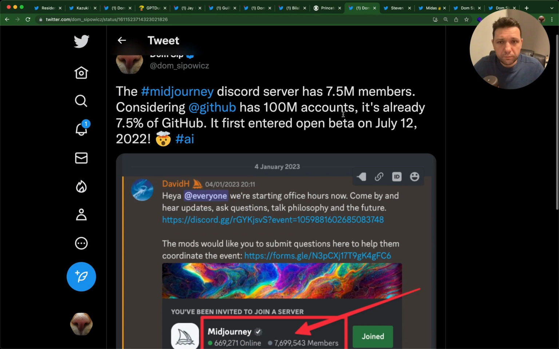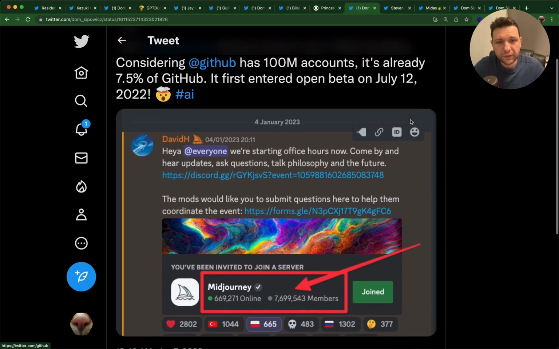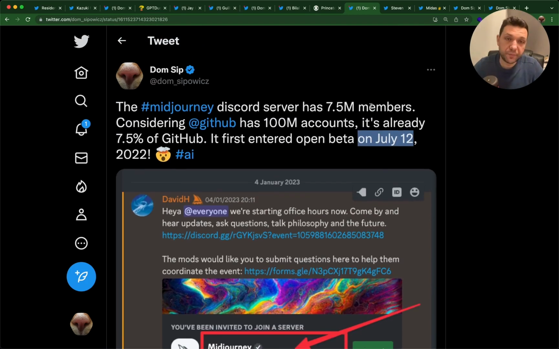Let's move on. The MidJourney Discord server has 7.5 million members. This is mind-blowing. I've been there for a few weeks now, and I just spotted the number of members. I'm not even talking about that more than 500,000 are online at one point. I'm going to put it into perspective. GitHub has 100 million accounts, right? So it's already 7.5% of GitHub. And MidJourney opened beta on July 12, 2022. So it's half a year, and they already have 7.5 million users, just to show you the perspective.